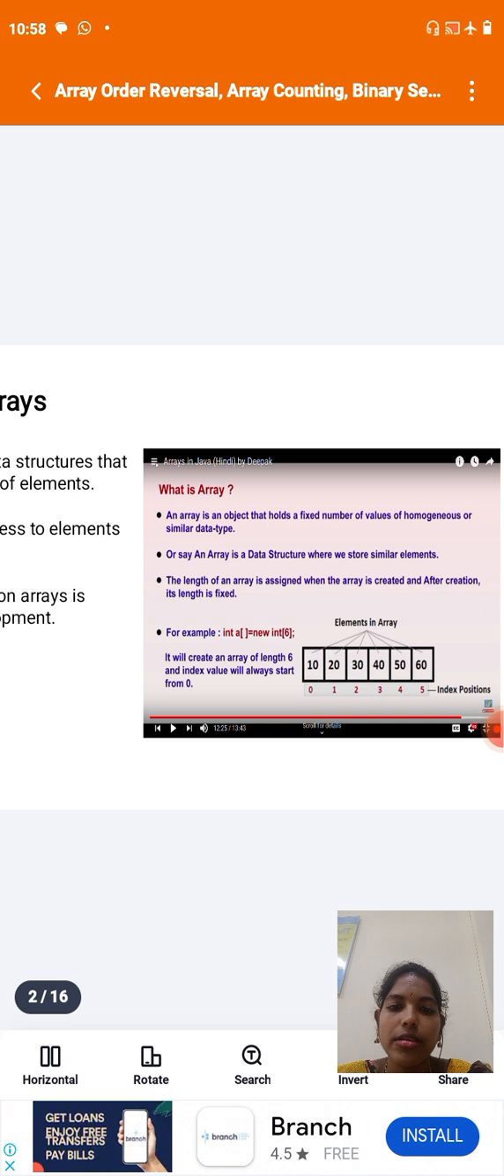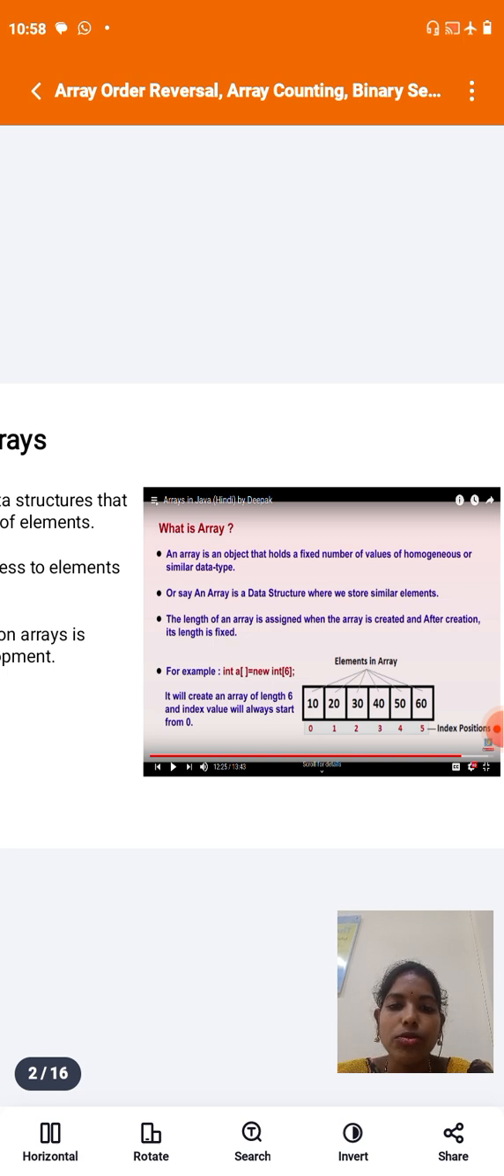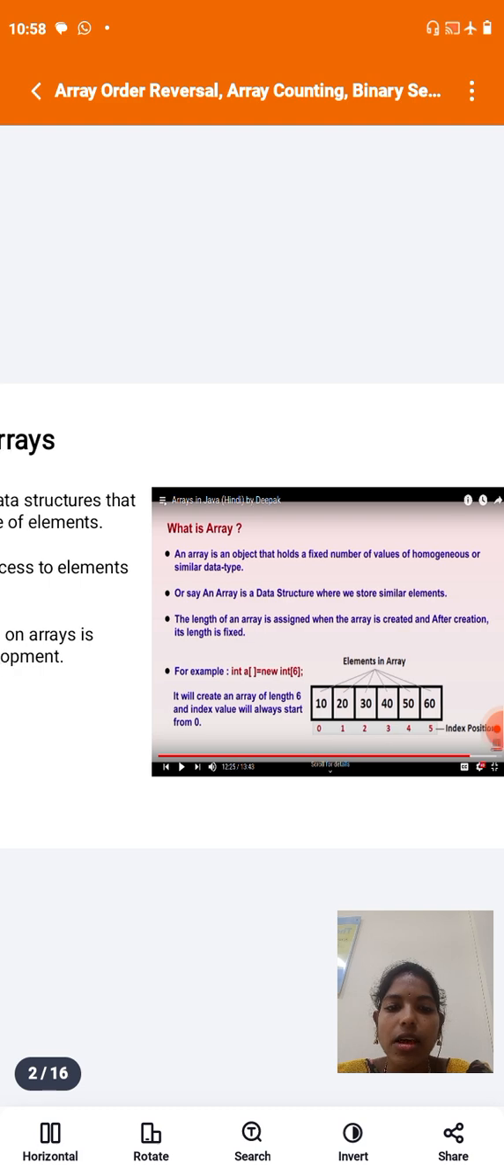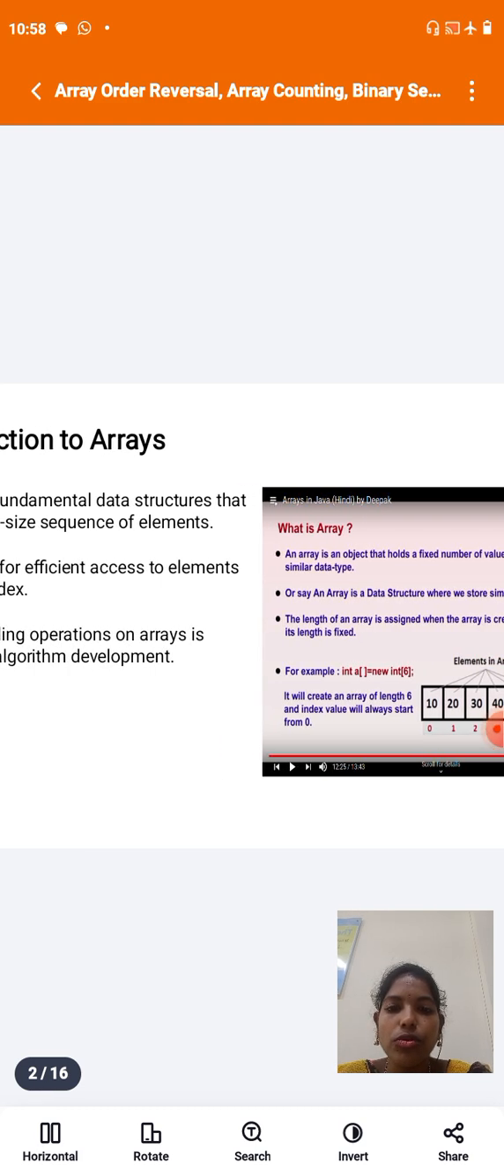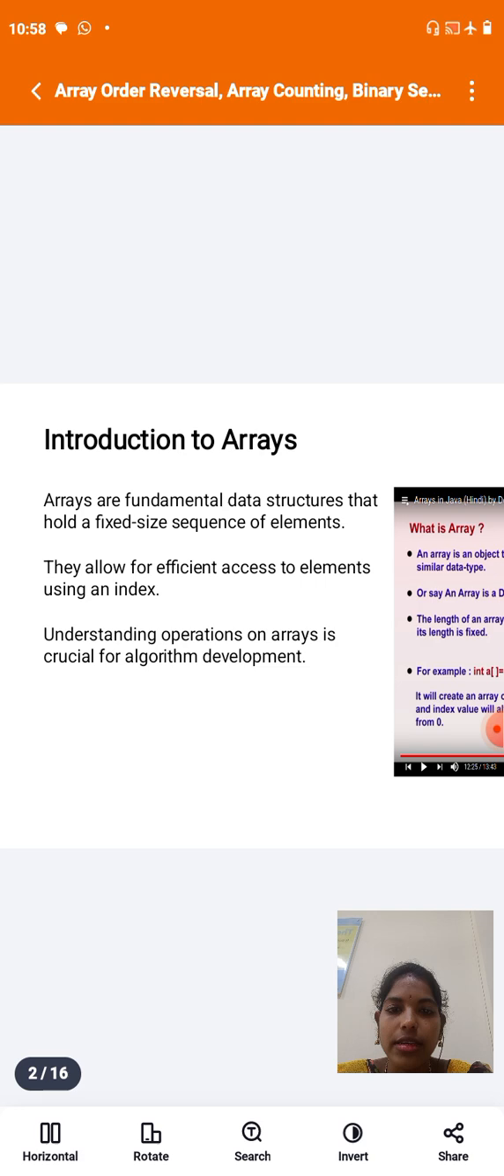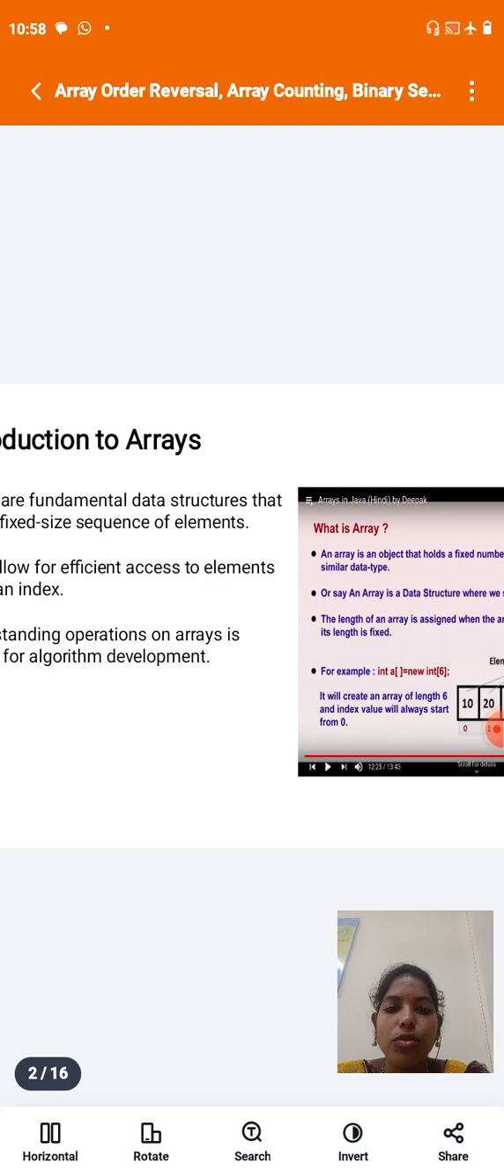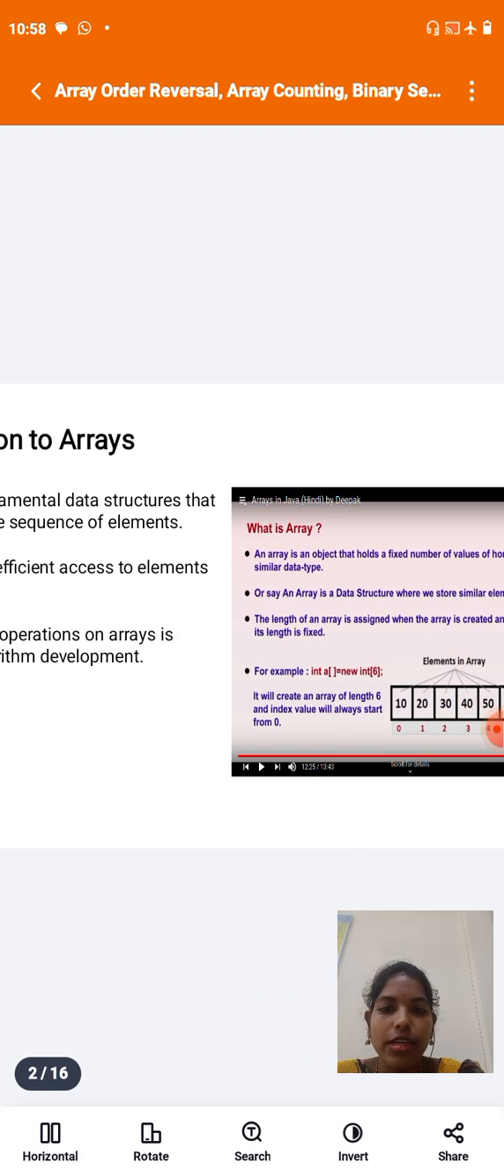For example, this data structure stores similar elements, and it gives you a fixed number of elements to store in an array. The length of the array is assigned at creation. Its length is fixed, so after we create the array, the length is fixed. After that we assign the data to that array.